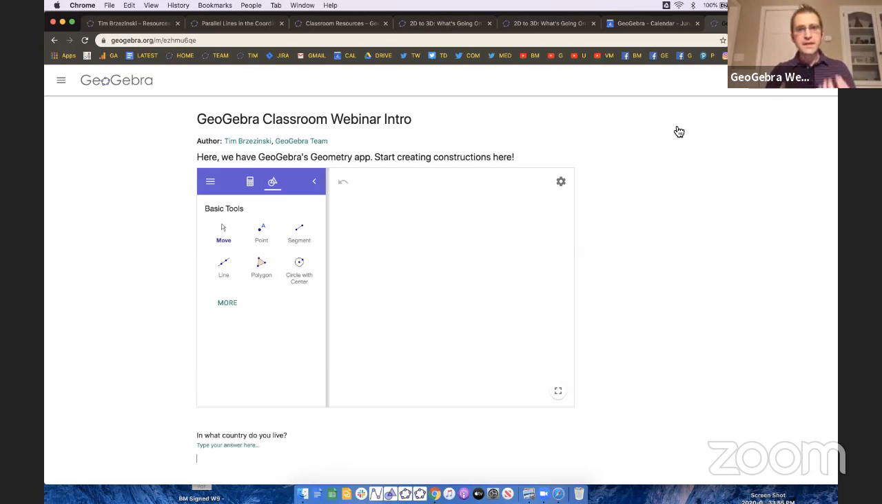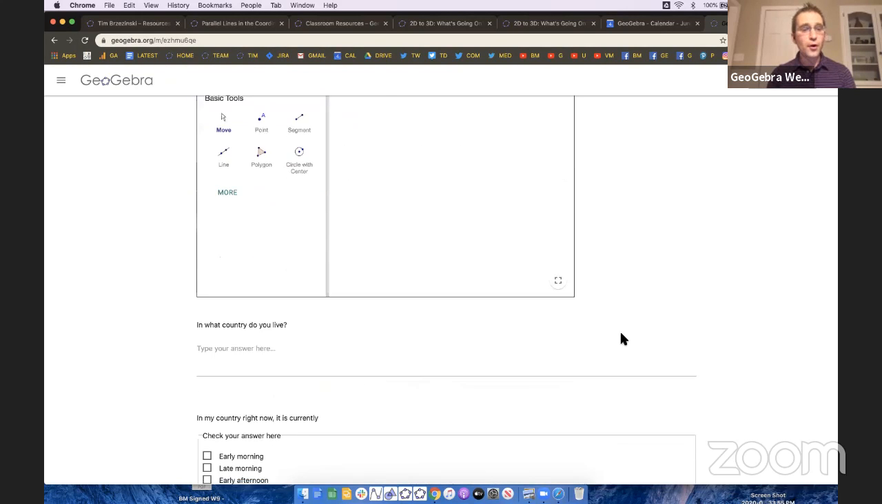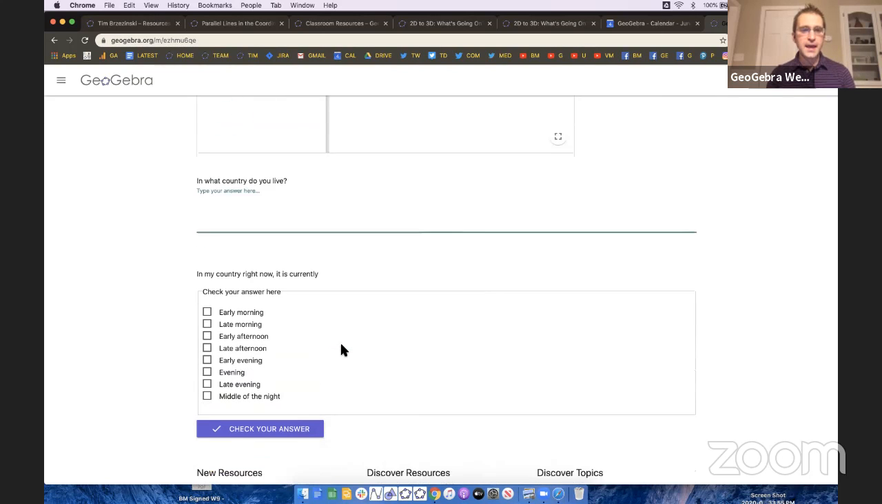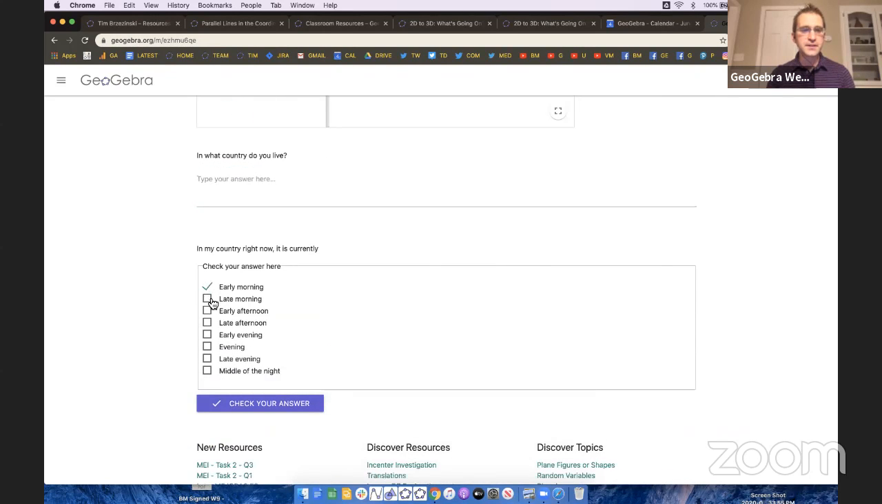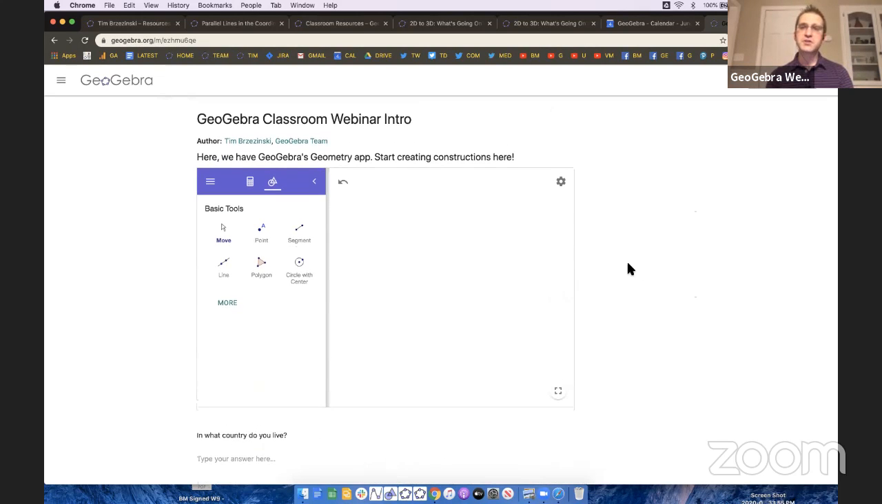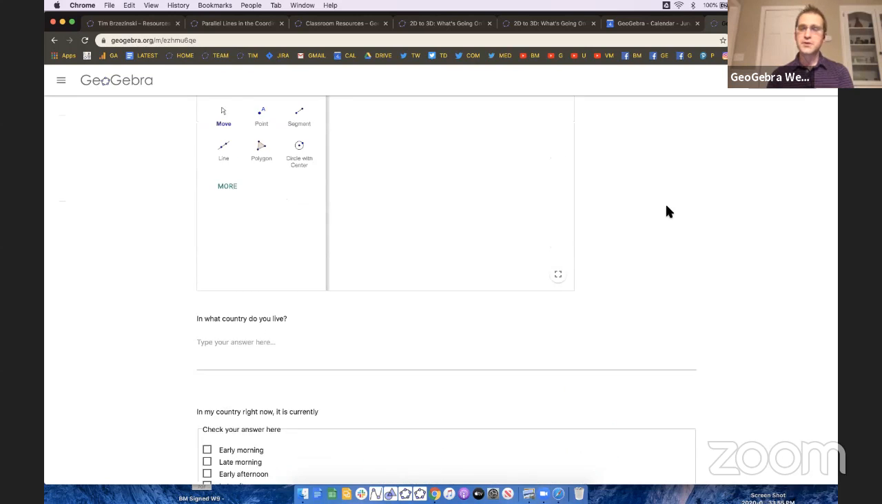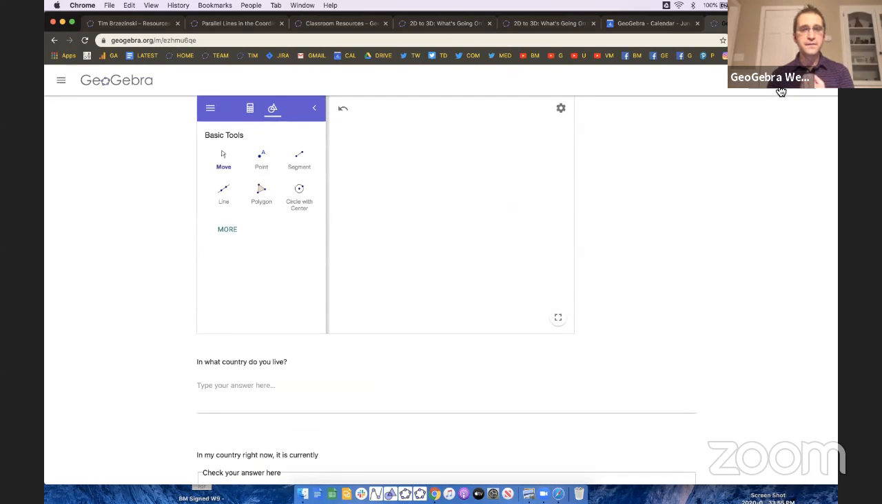Well, if a GeoGebra activity page has at least one app in it, like so, or at least one question, like in this case, I have an open-ended question. And right here, I have a check all that apply question, or it could be multiple choice, or check as many as you want kind of a thing. If any GeoGebra activity has any one of these 3 elements, then you can create a GeoGebra class from that activity.